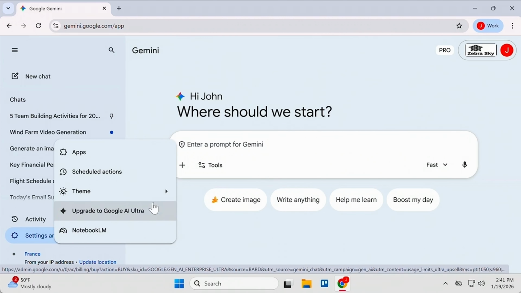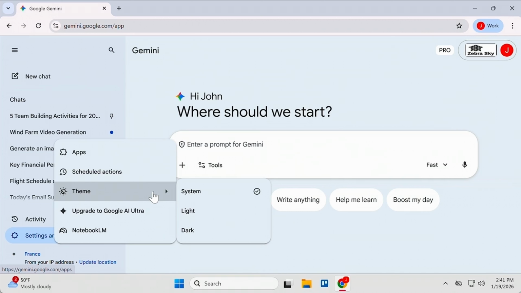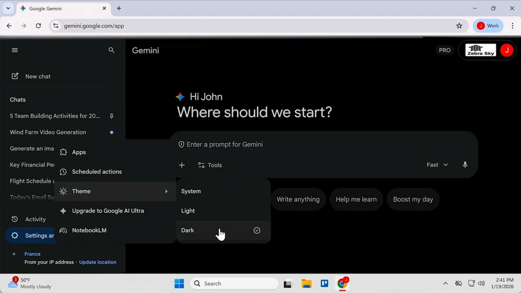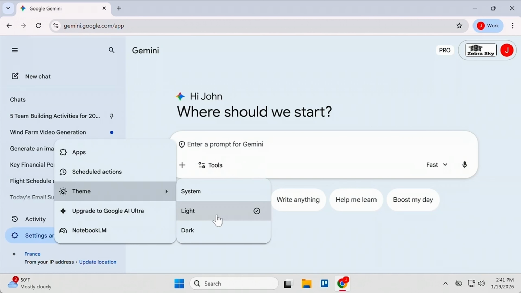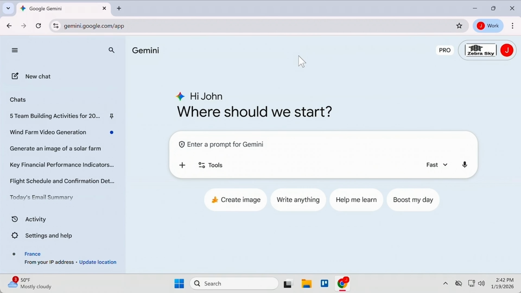I'll go ahead and change the theme. Mousing over Theme, you can choose from System, which follows your device settings, Light, or Dark. Let's switch to Dark mode. This darker appearance reduces strain on the eyes. Now let's try Light mode. I'll switch back to System, which uses light or dark depending on your device's settings. Now I'll click outside to close this menu. Now you've seen how to navigate to the Gemini Web App and explore its interface.